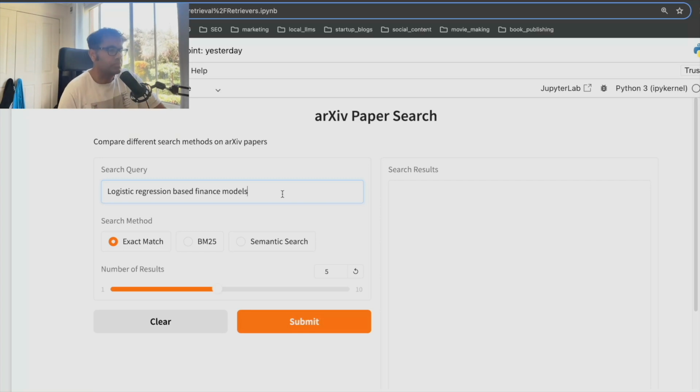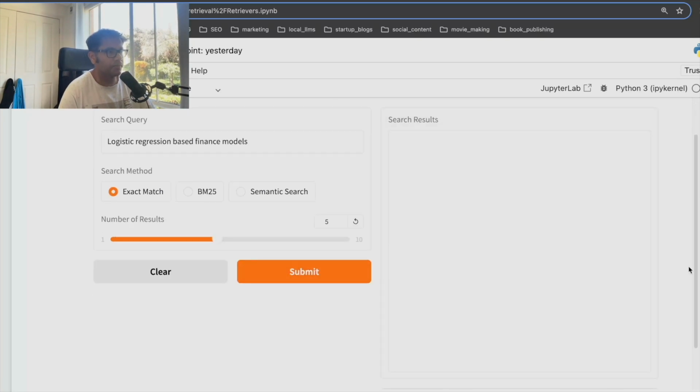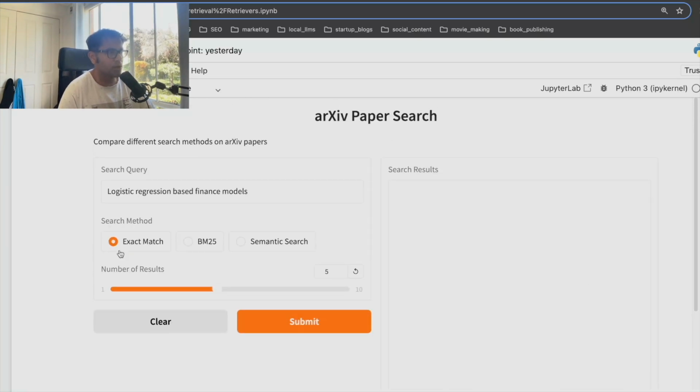So the query that I'm trying to find, among all the arXiv papers, is logistic regression based finance models. Let's see what kind of search it gives us. Oh, sorry, we are doing exact match. In the exact match, when searching logistic regression based finance models, we didn't get anything, literally anything. Because what exact match does is it literally searches through the abstracts of all the papers in this data set. Is there something called logistic regression based finance models? If it doesn't exist, no search results.